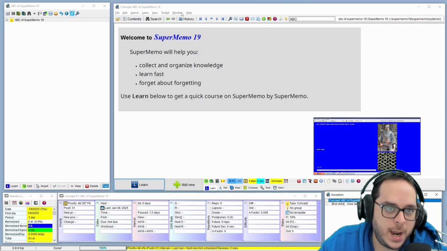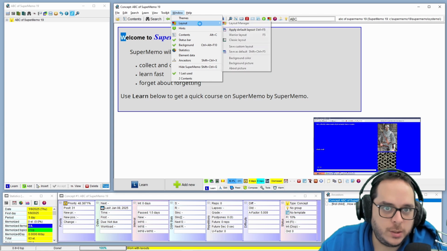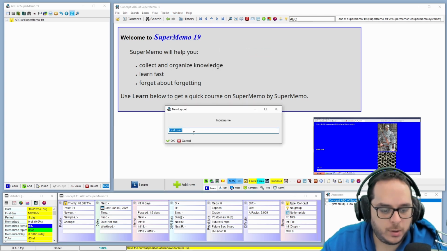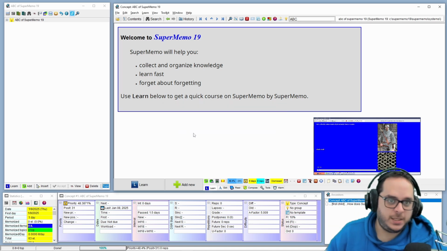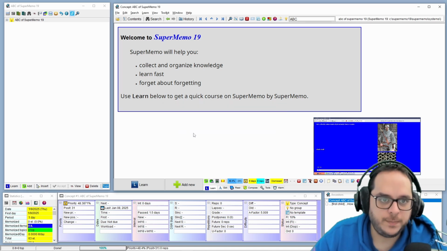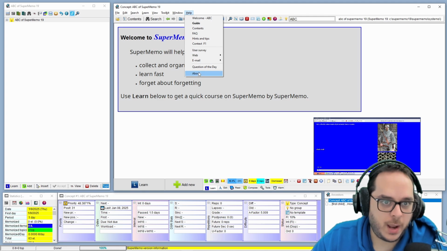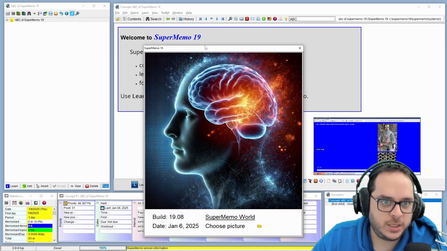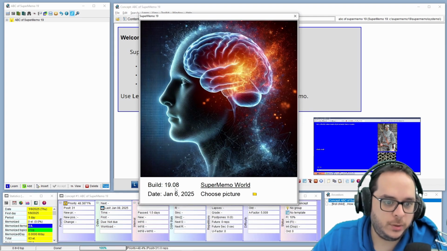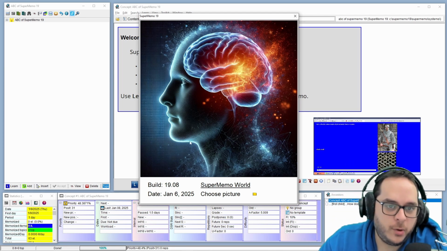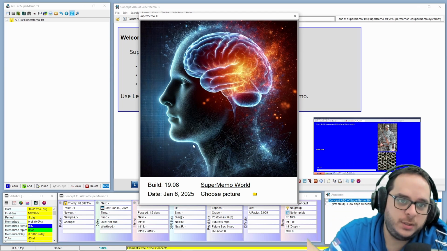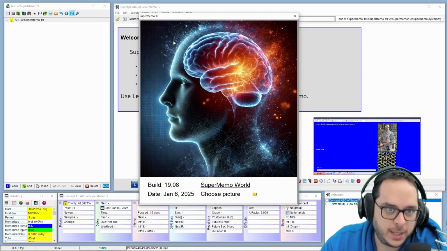Okay, so quickly I did my own. So layout, save as custom layout, and we'll call it laptop. In my case, I'm not on a laptop, but that's the word I actually use. Nice. So now if I go to help, about, hey, I'm using this version, 19.08. Three weeks more up to date, and for whatever reason, with a different splash screen.